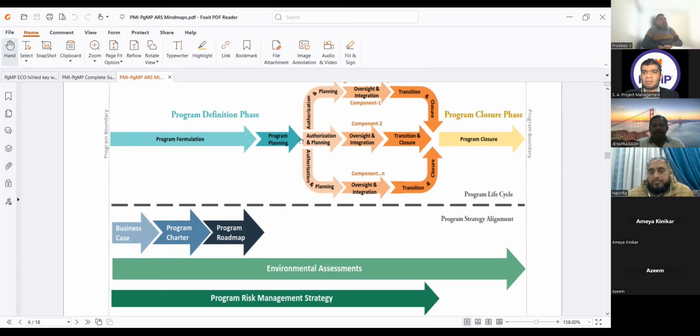Actually, all are made in the definition phase, but the output would be program management. I'm telling the best answer. At the end of the day, I will get all the things. But the key point here is that the roadmap I already got at the end of the program formulation phase. And when I make the program management plan, all these three will go as an input to the program management plan. So that is the best answer.